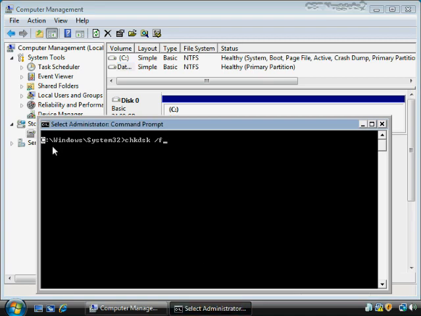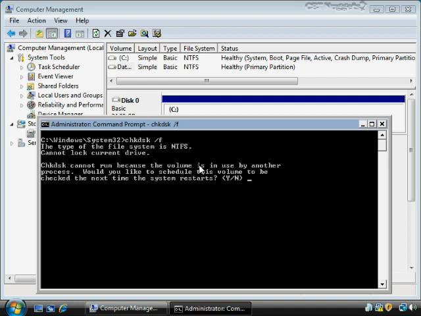Notice that if I'm on drive C right now, and if I don't specify a drive letter, then it will attempt to check disk against drive C. In fact, though, it can't really do that right now because it's in use by the operating system, and if I press enter, it'll tell me as much. What will then happen is it'll ask me if I want to check it the next time the system restarts, because it will then be able to check the drive before the operating system loads.